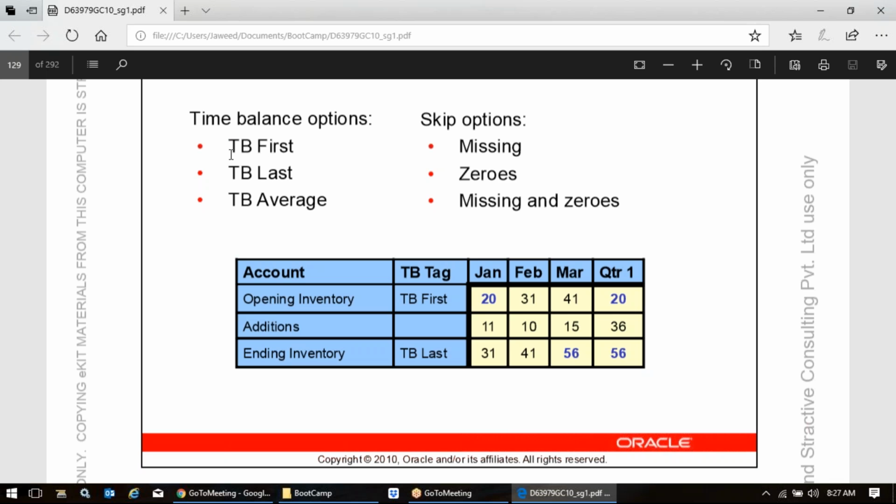And then if you want an average, then you use the TB average. So if you have Jan, Feb, and March, so TB first. If you tag the opening inventory as TB first, it will pick the first value, which was 20. So this is the opening balance, right? Opening inventory. That's how you open your quarter. That's the number you open your quarter with in the inventory.